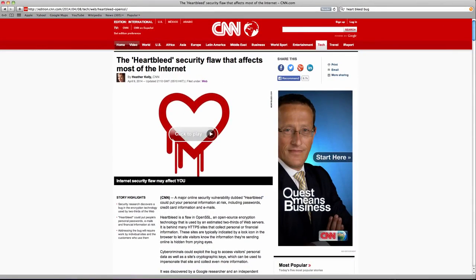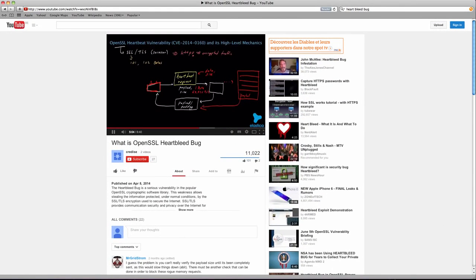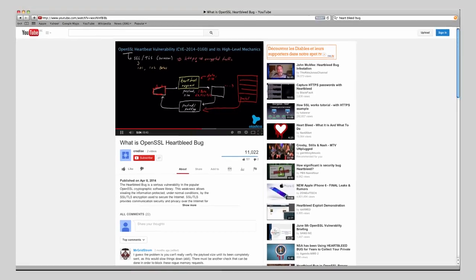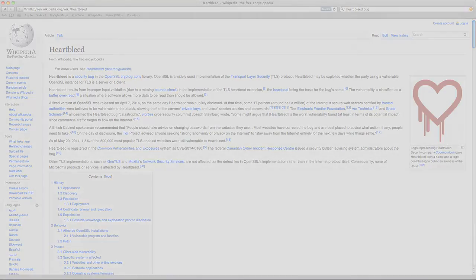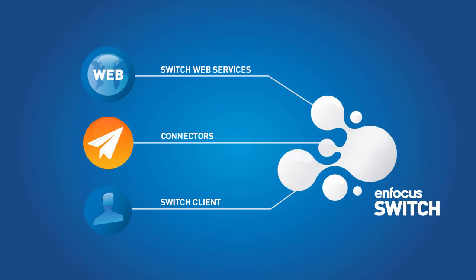In April 2014, it was all over the news. A weakness in the OpenSSL encryption algorithm used by HTTPS, among others, was detected. It was quickly remedied, but it required an update of all the software relying on the flawed version of OpenSSL. Switch was potentially affected because HTTPS is being used when communicating with Switch from the Internet.